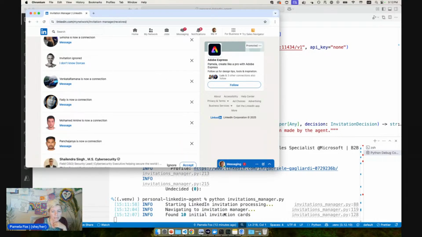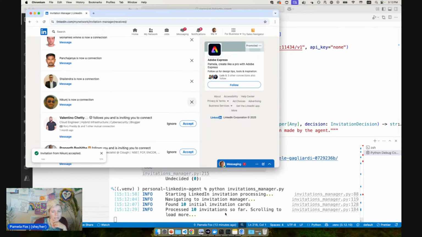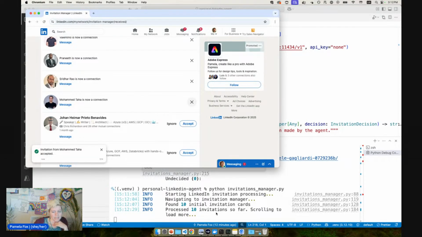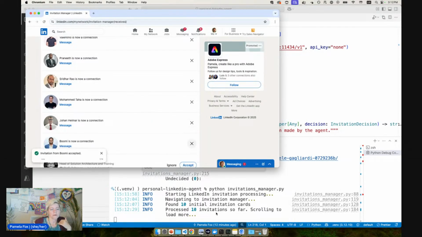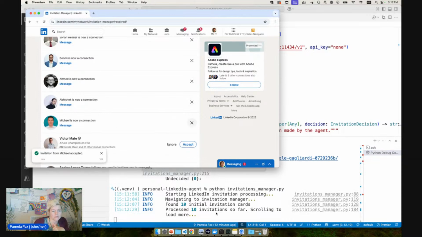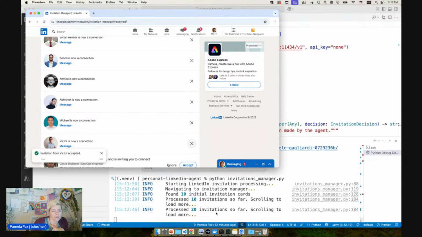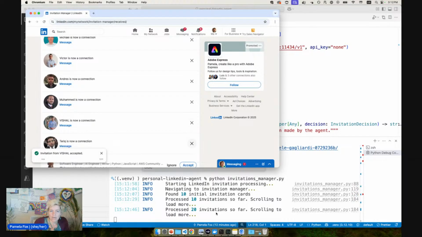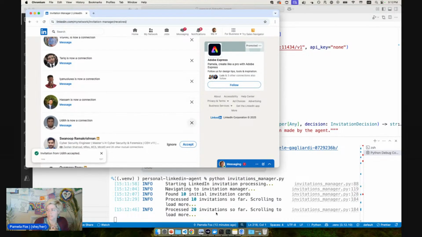It says found 10 initial ones. I wonder if it's gonna, okay. And then it's processed. Oh, scrolling to load more. Okay, great. So the scrolling is working. Scrolling to load more. So I think it basically shows about 10 at a time and then processes the 10 and then scrolls to load more. So ideally I can run this and walk away and have it manage my entire notifications tab.